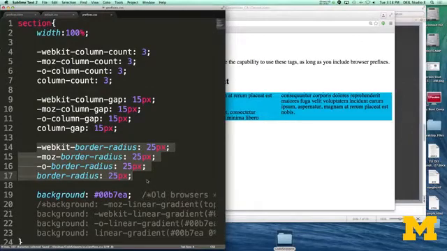Now I'm going to stop before I refresh the page because I want to point something out to you in case you're as intimidated as I was when I first started doing this. The border radius is just a simple property that's been around for a while, and you can see it right here, and you give it a value. Same with column count and column gap.